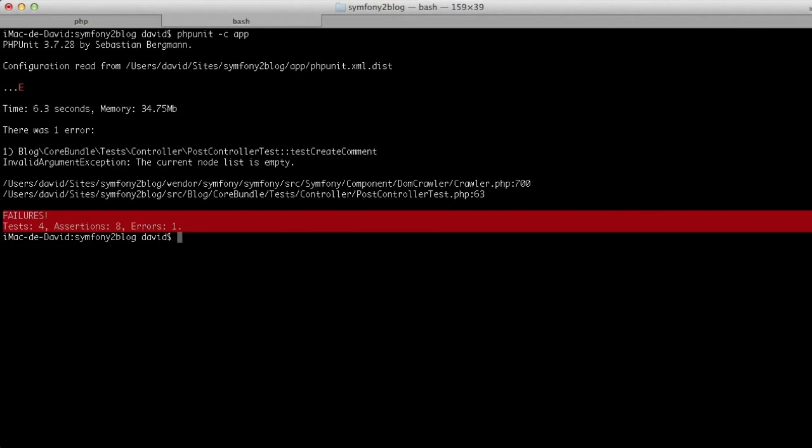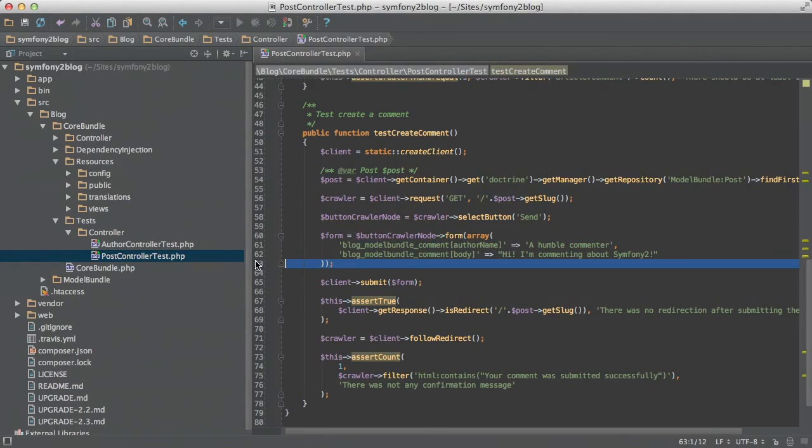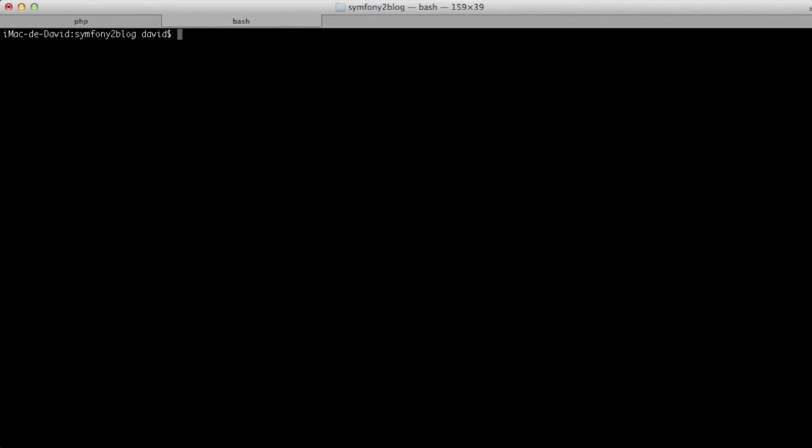It's saying that in line 63, it cannot find the node list. That's what we are searching for. If we look at line 63, it corresponds to the form. It cannot find the form because it cannot access the button we set. When developing a form, we must develop the form type first. That's the class containing all information about that form. To do that, Symfony 2 offers a generator. In this case, it's generate doctrine form. This form will be linked to the comment entity.